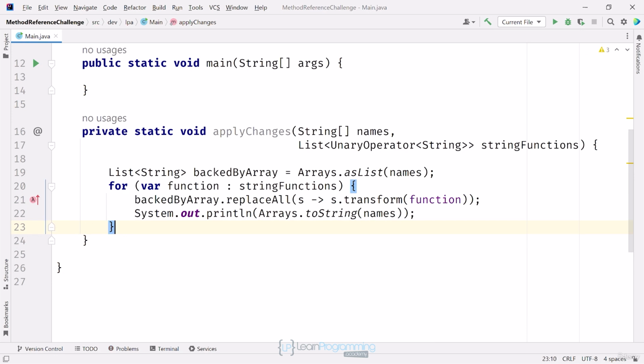Time to unpack this a little. First, I create a list backed by an array, my names array. Then I'm looping through the list of functions which were passed as the second argument of this method. These are the operations that will be performed on each name in the array. I'm taking advantage of the replaceAll method on list here, which takes a unary operator, and I pass this a lambda expression. This lambda in turn calls transform on every string and executes the function that was in the list element. After this, I print out the array values.